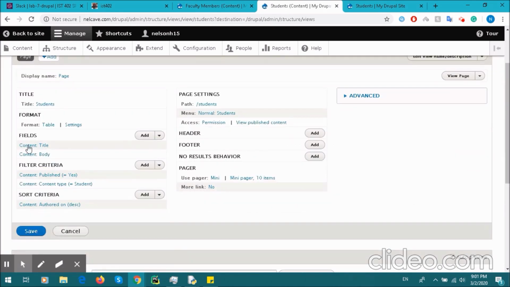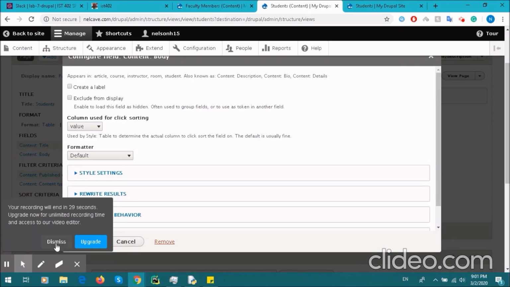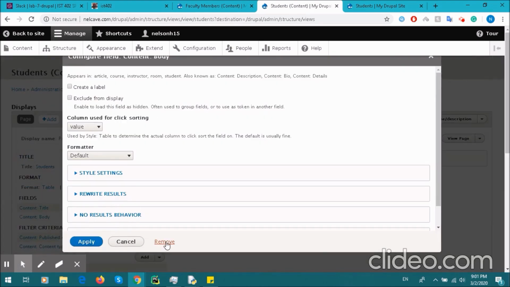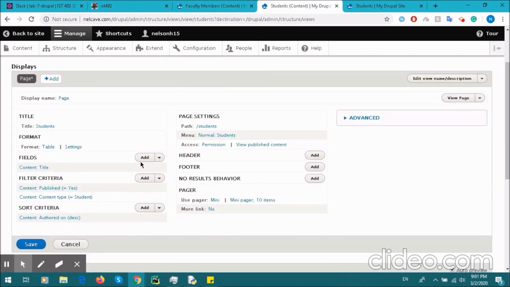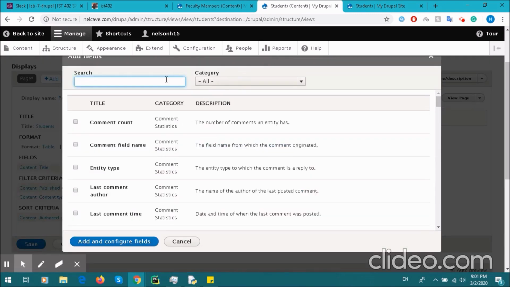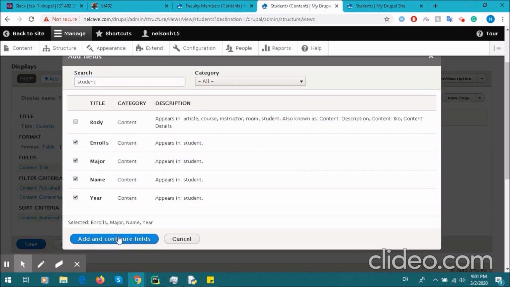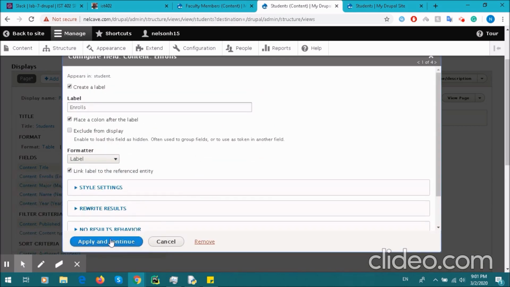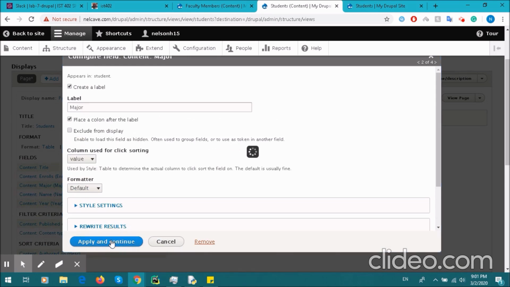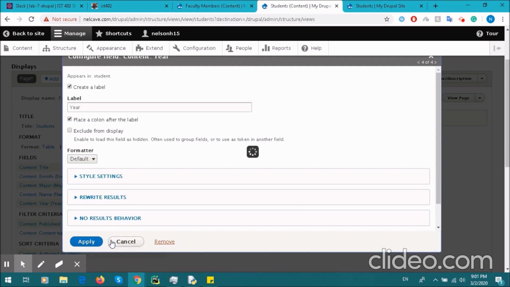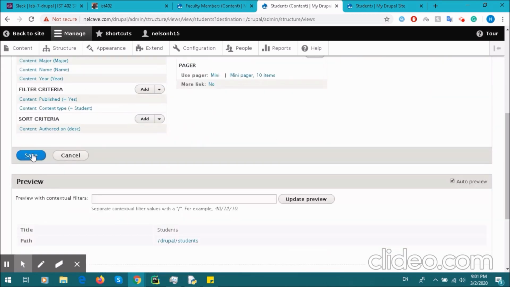But with that, I think I could just get rid of this field called body, and I'm just going to place each individual field in the table. So for students, I'm going to add all these fields here, add and configure, apply and continue. I'm going to click on that. Okay, and I hit save.